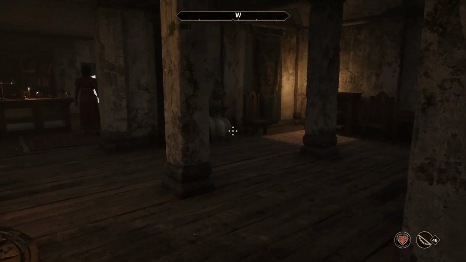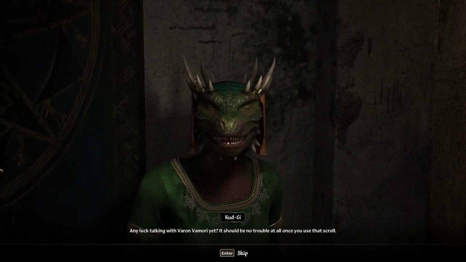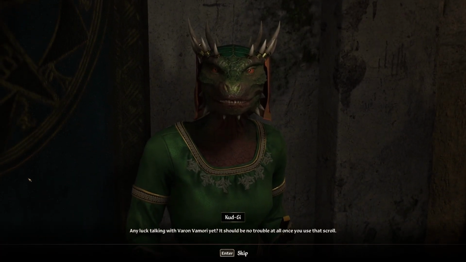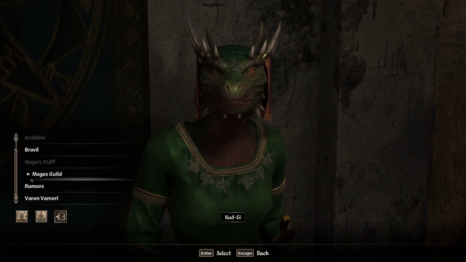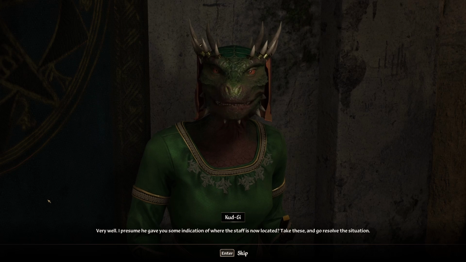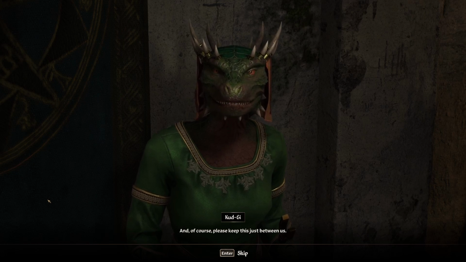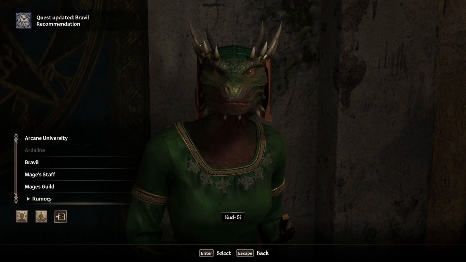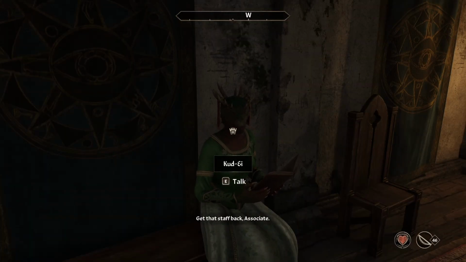Alright, so let's let Kudai know about that. Any luck talking with Varon Vamori yet? It should be no trouble at all once you use that scroll. No, it wasn't trouble, but... He sold it, huh? Well, this just keeps getting worse. Very well. I presume he gave you some indication of where the staff is now located? Take these and go resolve the situation. And of course, please keep this just between us. Get that staff back, associate. Right.